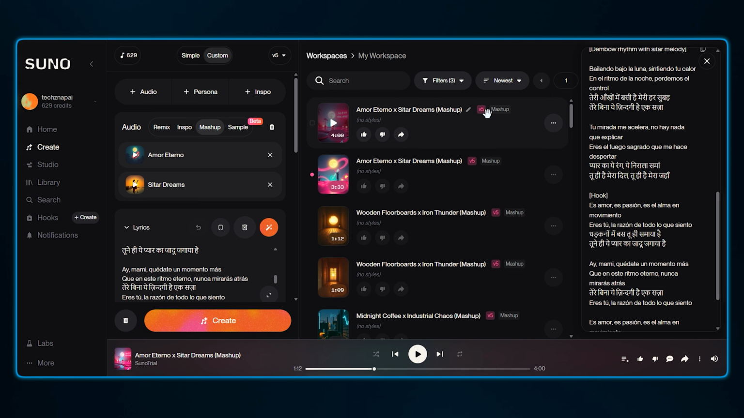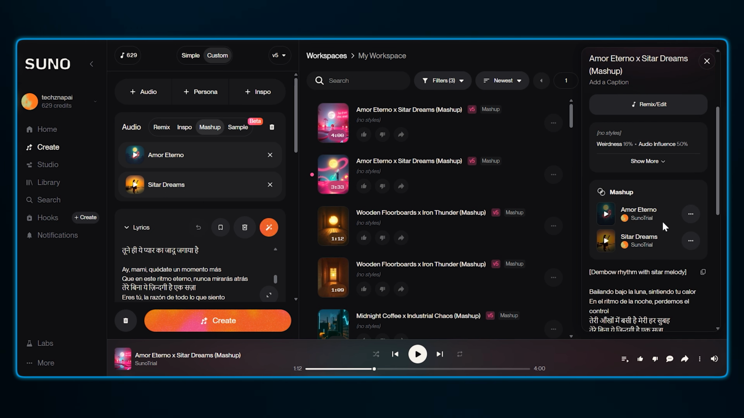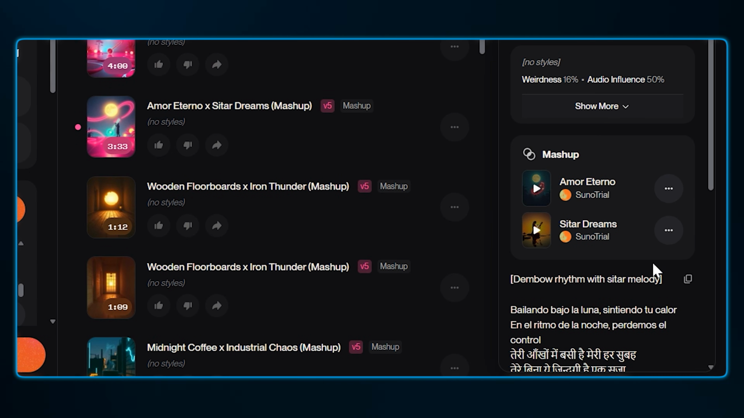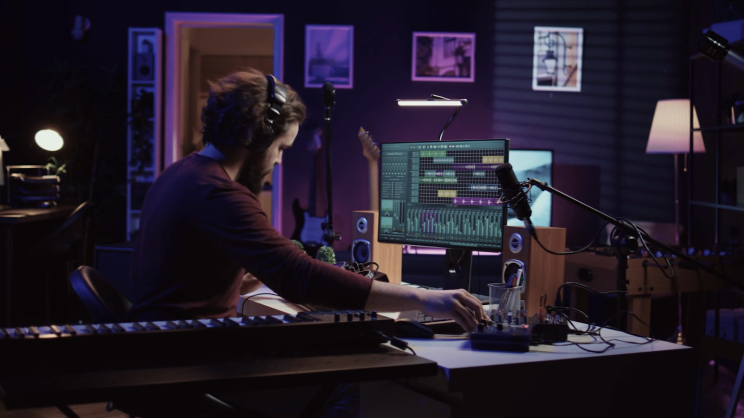Before you jump in, look at your workspace one more time. Every new mashup tells you exactly where it came from. Right above the lyrics, you'll see the names of the two parent songs. You can click them to go back and hear the originals. This is great for tracking your growth as a producer.